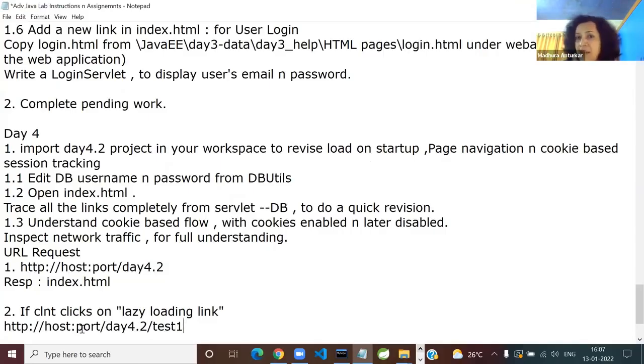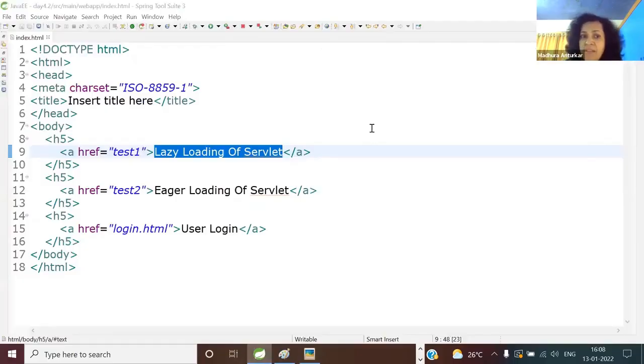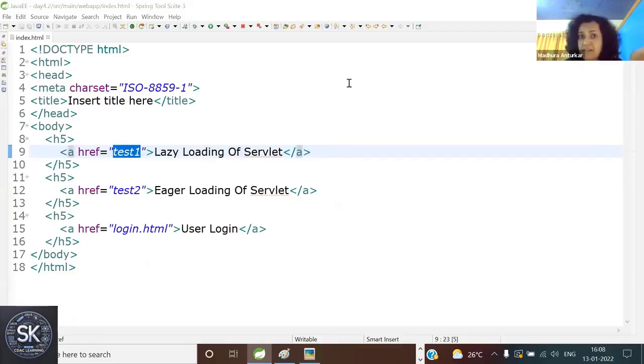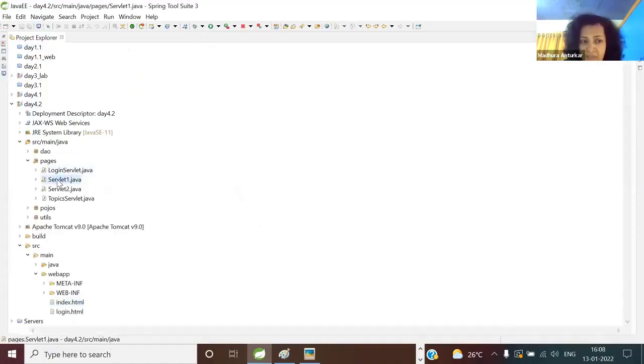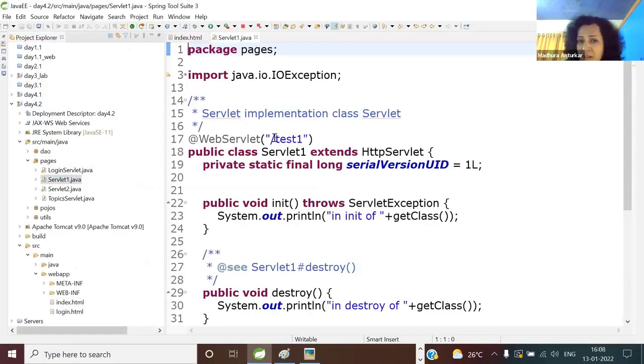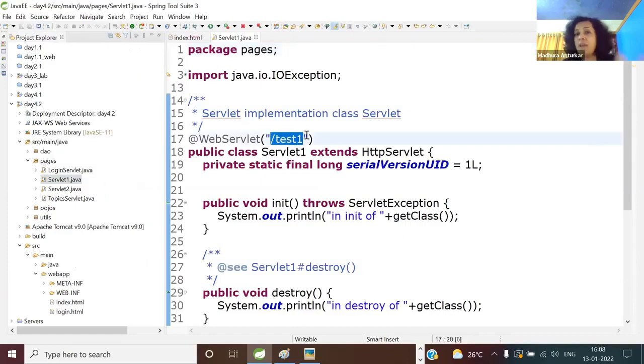So, the container has a map. It will check, is there any entry with the key /test1? In the request mapping map, will there be any entry with /test1? Yes or no? The answer is yes. We have written a servlet for that. So which servlet are you going to open for its servicing? Servlet 1. Exactly. So open pages, servlet 1. And how do you know whether you are right or wrong? This has to be matching. So everyone understands how the control comes here.